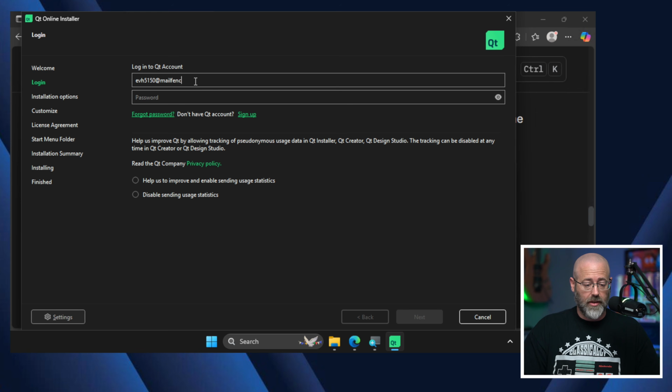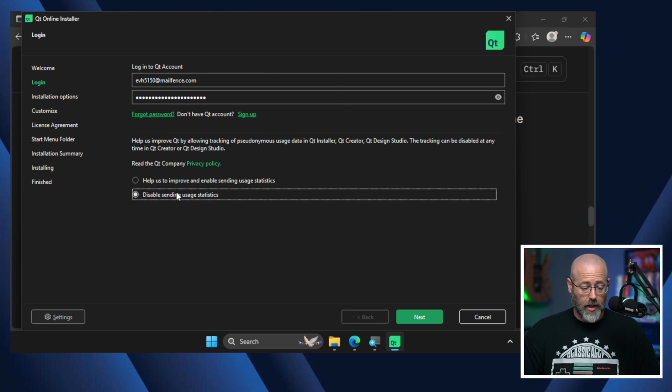So, mailfence.com, put in my password. And bam, I think that's right. It's not giving me a next. Oh, disable sending, sure. Okay. There we go. So I also had to click that disable sending usage statistics, and then next finally lit up. Okay.